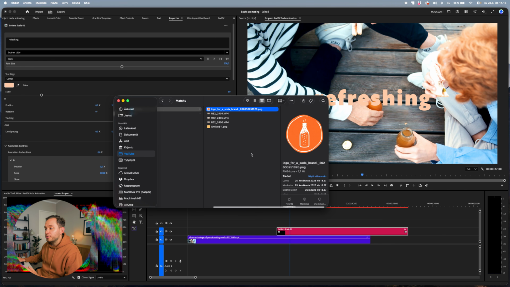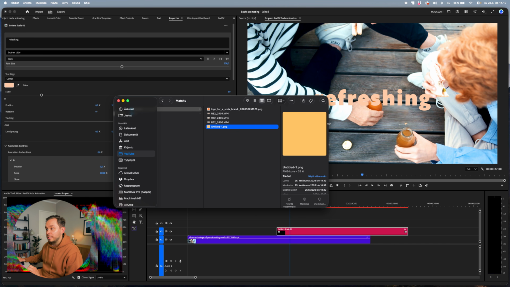But now let's animate some graphics. So this could be anything from a logo to a graphic icon, or for example, an emoji that you want to animate in. So on my computer, I have a logo file as a PNG that I created with AI, and also a solid color image that we'll use as a background for this logo animation.